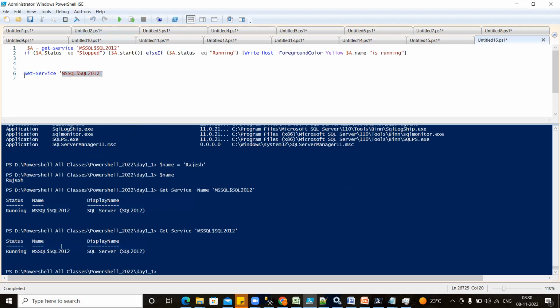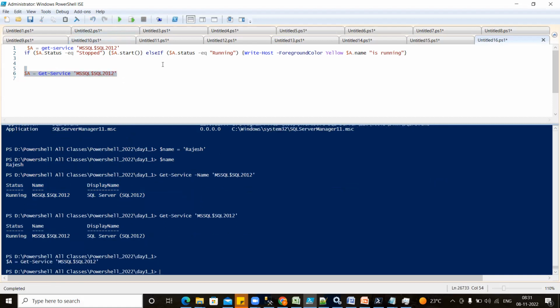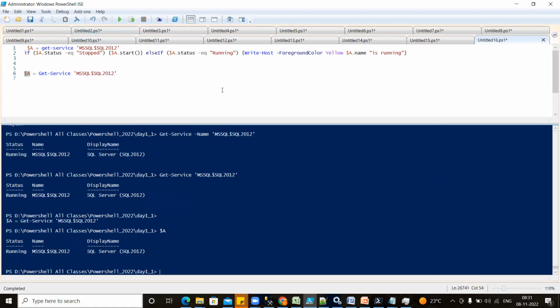So what I am going to do, if I write here $a is equal to, and then execute this command, what is going to happen? It will not display anything now. You can see it is not displaying any result, but the value of Get-Service is going to be saved in this variable. If I print $a, it is going to display this result.